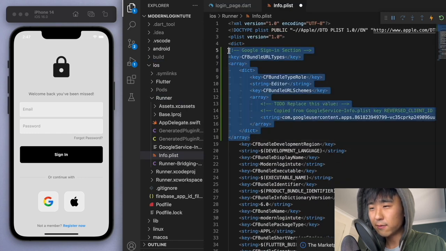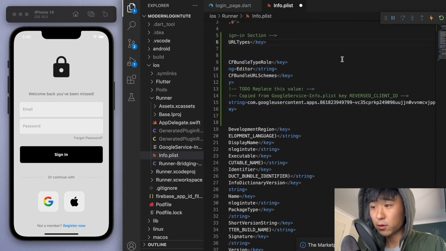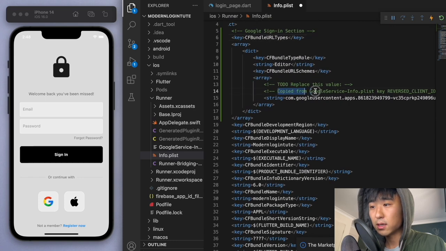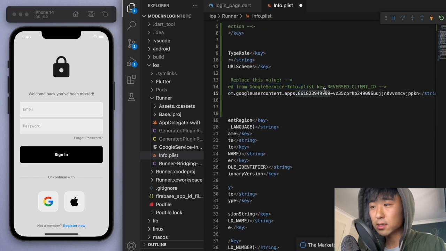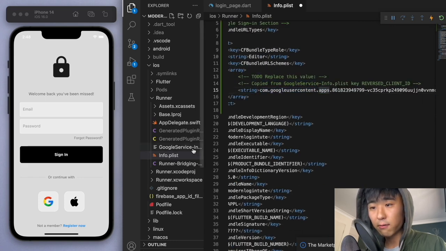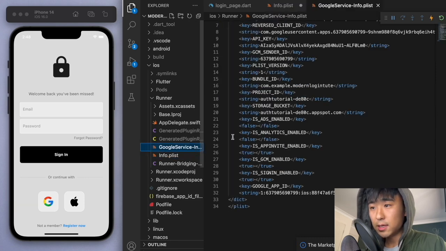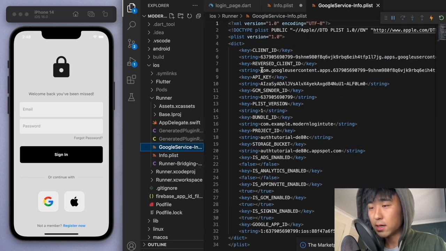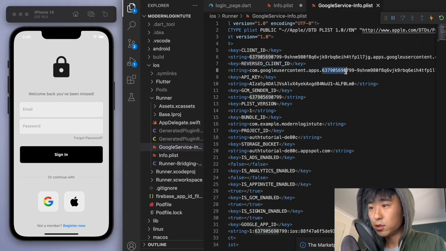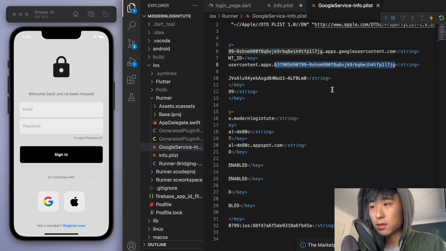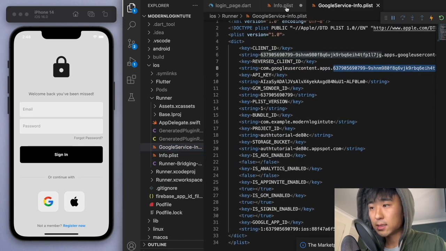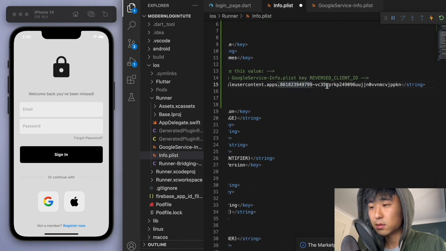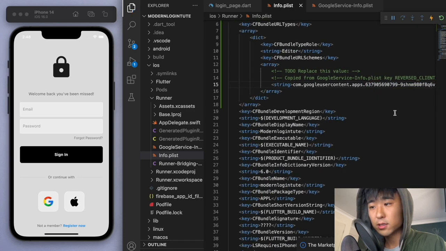And then if you look carefully, you can see here it says copied from the GoogleService-Info.plist. So we have to give it the correct ID. So just go to this file that's just right above it, and get this little number here after the Google user content apps, and just replace that one. Cool, so this is a very important step. So save it and let's close this.